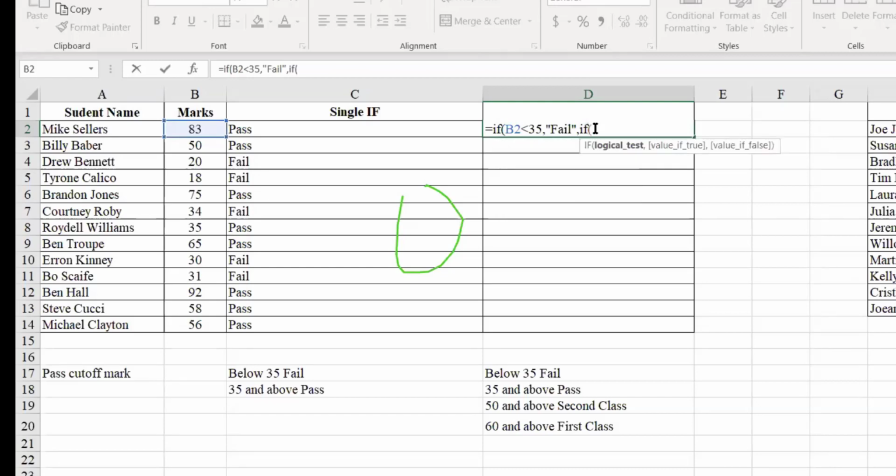Then bracket open. Then again test it. This one, 83, is less than 50. If it is less than 50, what? Pass. See, 35 and above is pass, up to 50 it is pass. So 50 and above is second class. So below 50, 35 to 49, is pass. So less than 50 is pass.